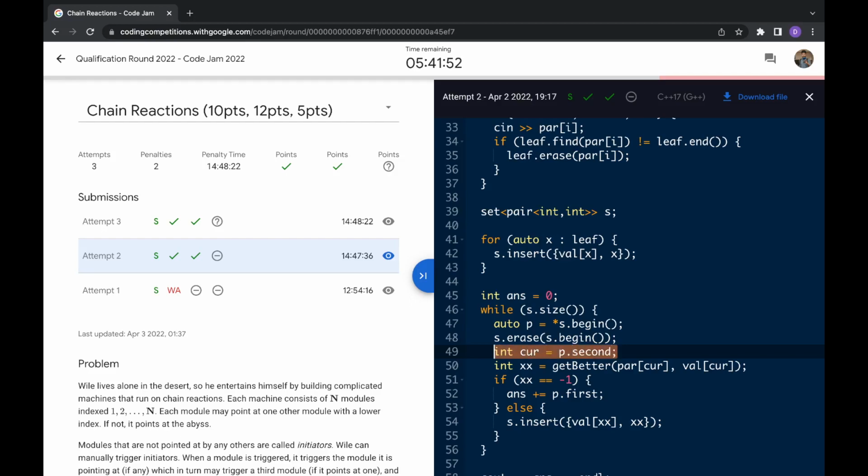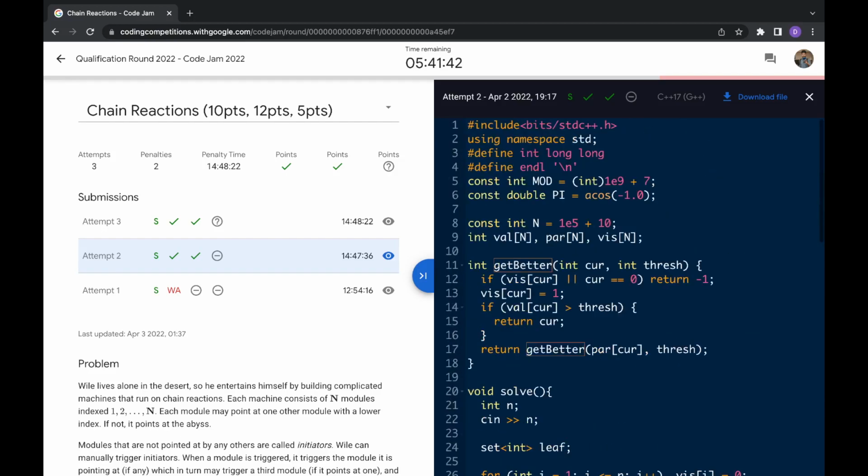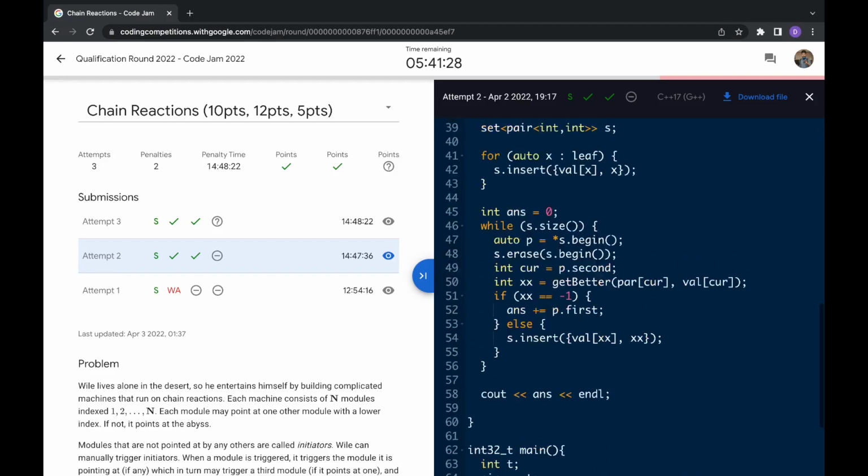And from that node number, I call a function which is get better. What it does is it goes up the tree and finds the closest possible value which is greater than my value. So I passed that value here. If I found that value, I just simply return that node. And if I don't find it, I simply return a -1. Correct?